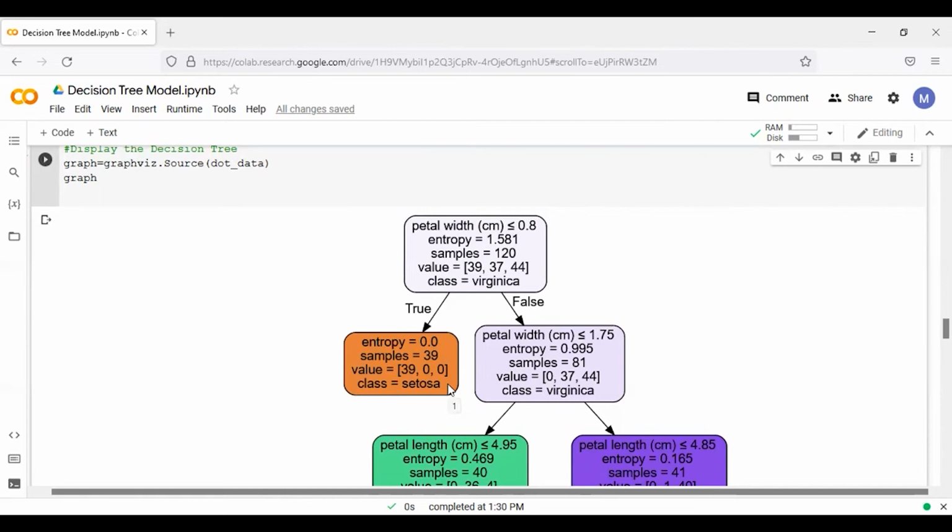The question is, you may turn around and ask me, what if the flower's petal width is not less than 0.8? What if the petal width is greater than 0.8? Now, this is a slightly tricky question, not so easy. I can't answer it based on one variable alone. I need to use multiple variables. Let's just look at this. If the petal width is less than 0.8, you would take this path and say it is setosa.